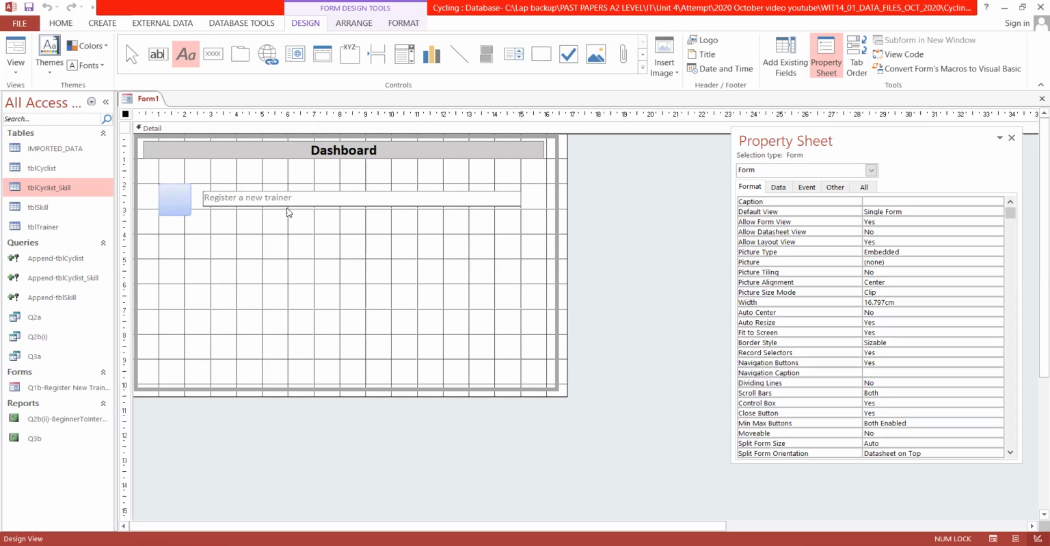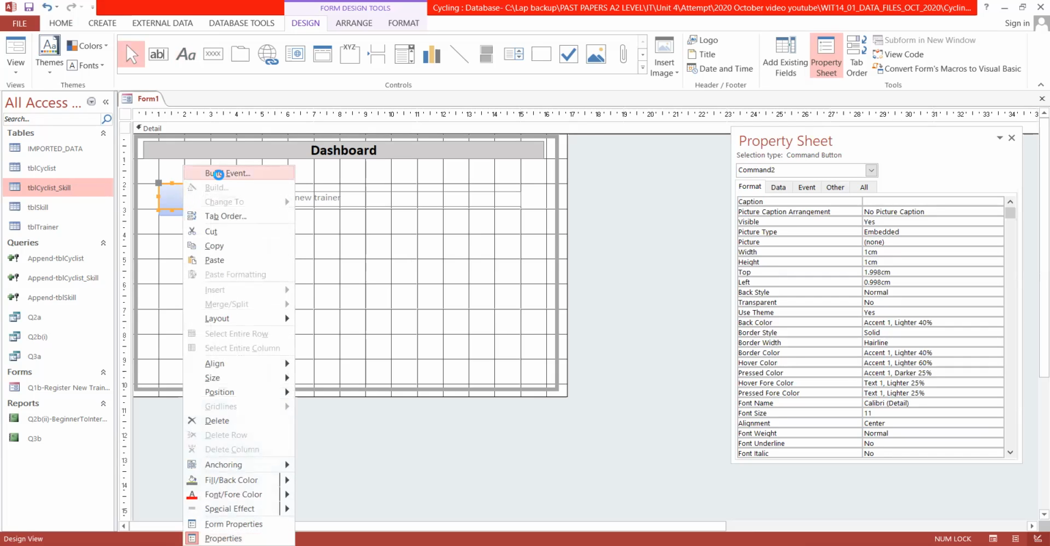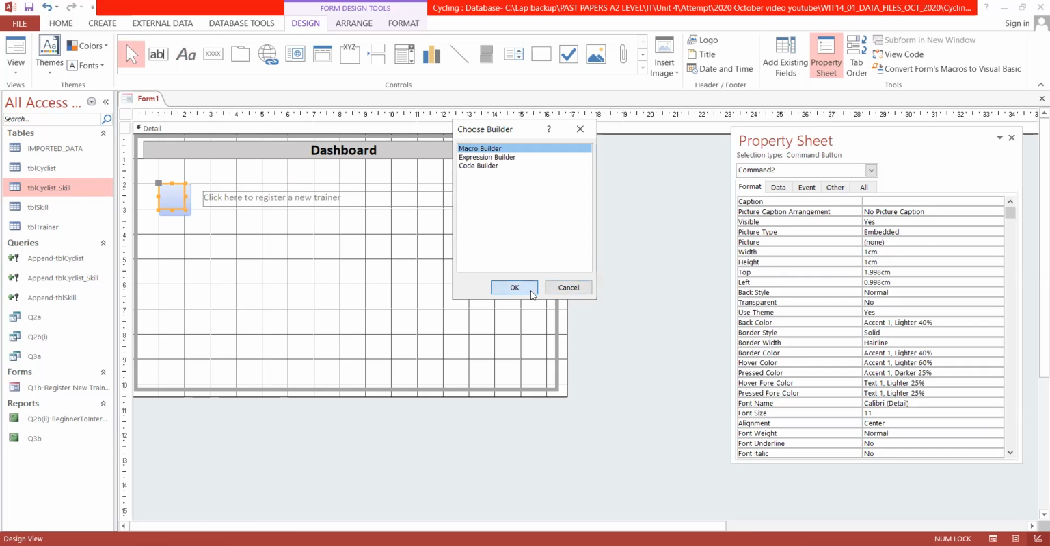So here I used register a new trainer, but instead you can also use something like click here to register a new trainer. I think that would be better. Okay, so then now we'll be using macro knowledge. So build event macro.